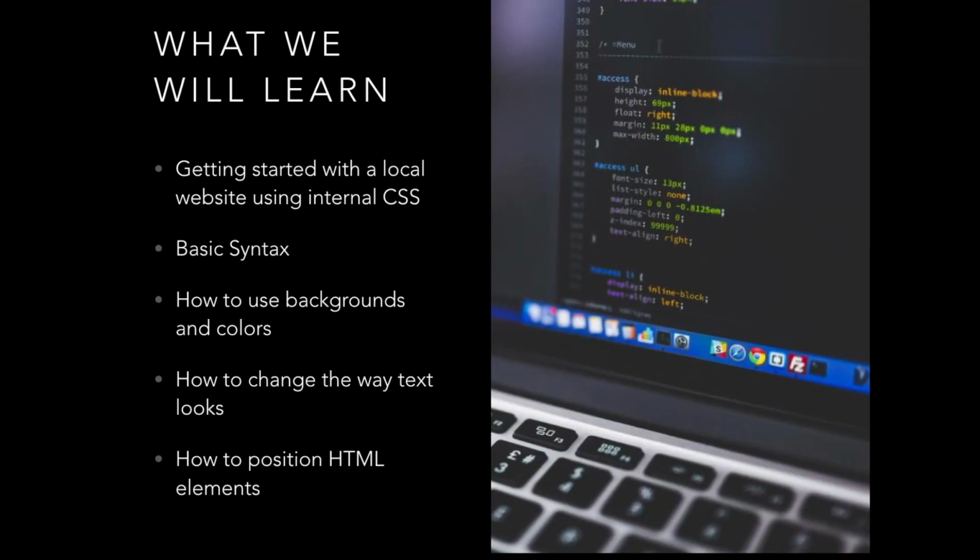What we'll be learning today will be getting started with a local website and just using internal CSS, which means that the website itself will just be local on the computer. We won't be putting it on any server. It's just going to be local to your computer, just so we can start editing and working with it. We're going to talk a little bit about the syntax, learning how the formatting goes, learning about the words and the right things to type in, plus a little bit of rules.